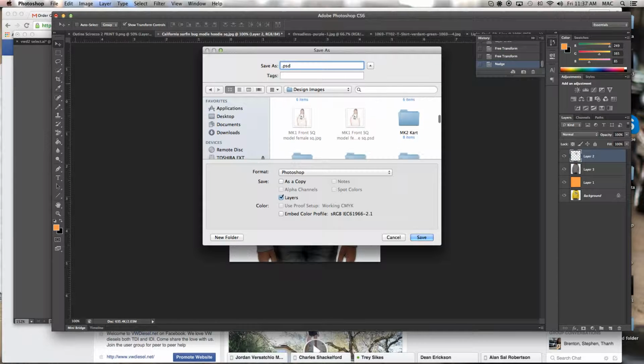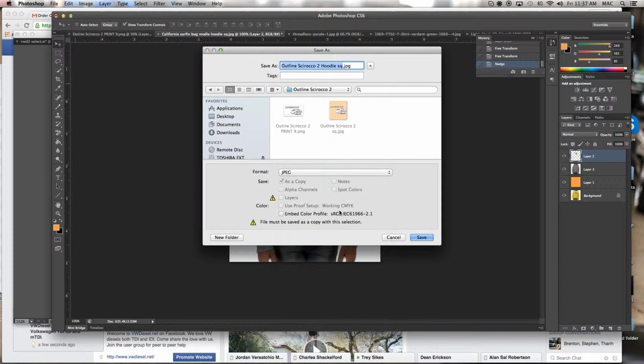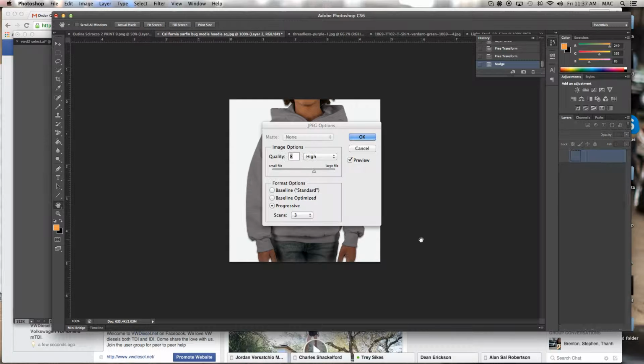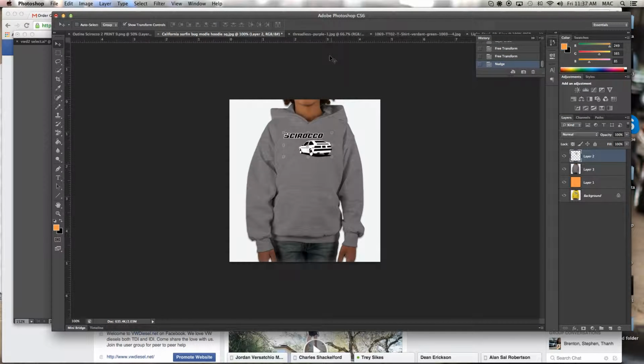And this is going to be outline Scirocco 2 hoodie square. And I just generally make this very descriptive so that it's easy to find. And I'm going to save that as a JPEG. Now we will move on to the next one.